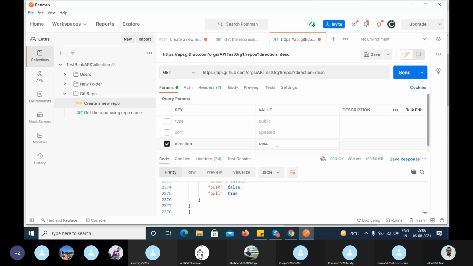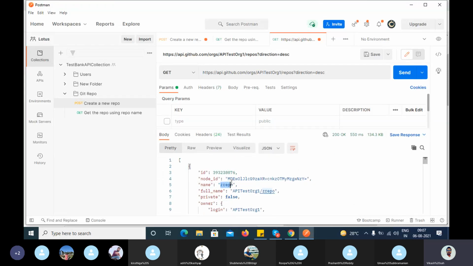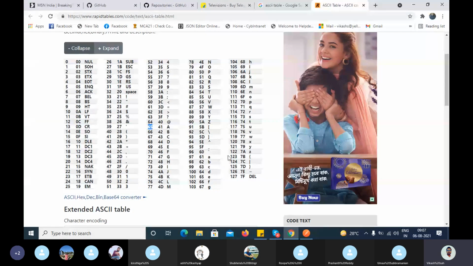Ascending means increasing order, and descending means the highest value is displayed at the top, right? Agree? So what I will do, I will try to call and check. Can you see it here? The highest value is at the top, because what is the JAD value? 122.